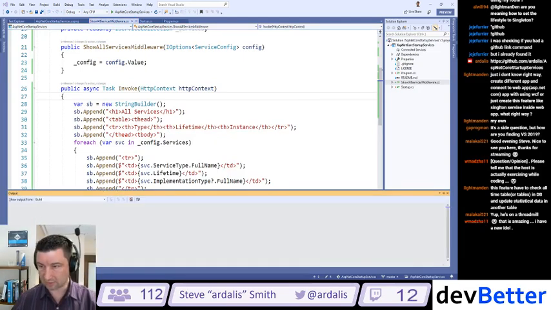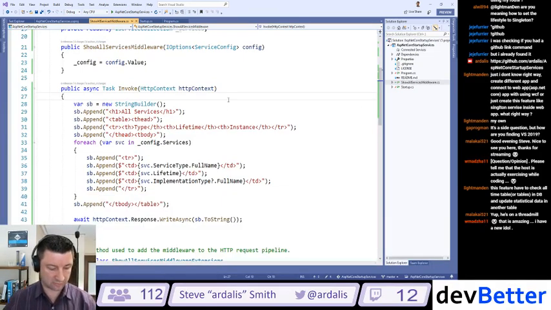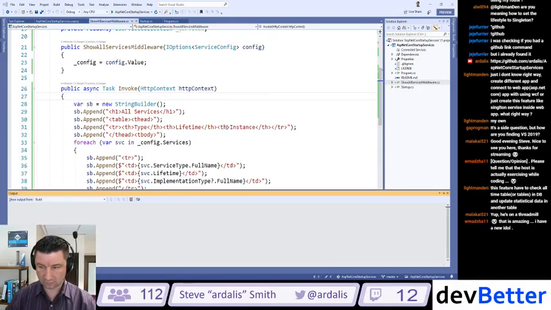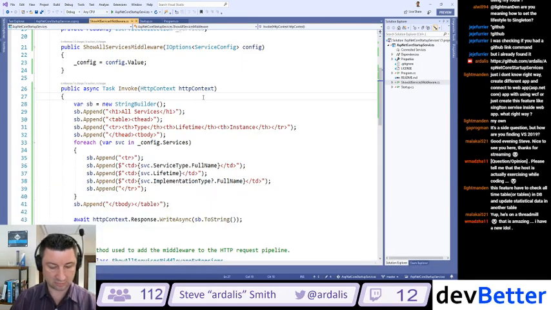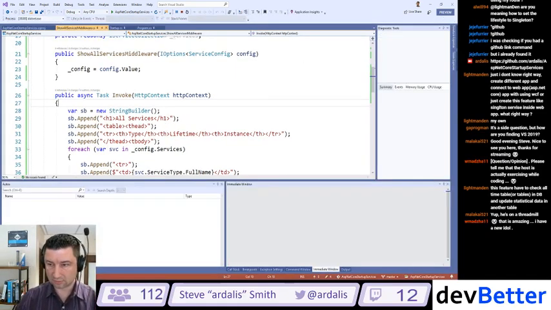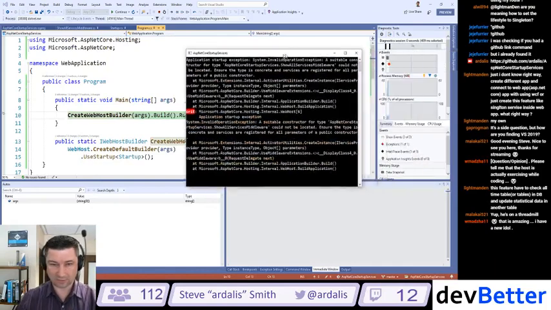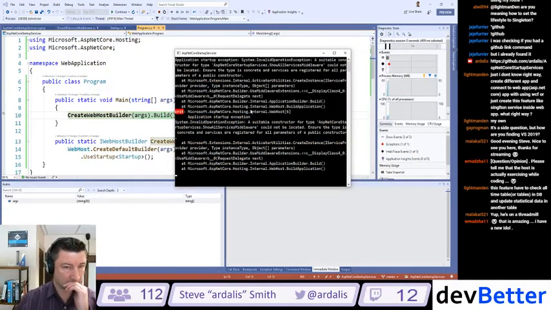It does not like that. Suitable constructor was not found. Interesting. Alright, let's. Perhaps my middleware needs to have.